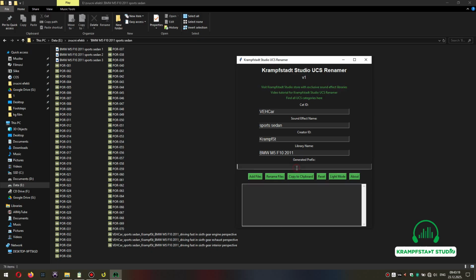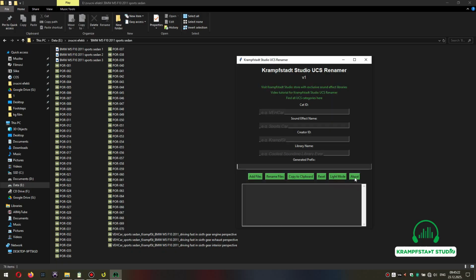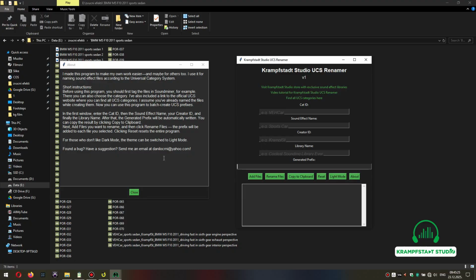Okay, so what you can also do when we have this typed, you can select, right click, copy, use the Ctrl+C shortcut, or you can also click copy to clipboard, and the prefix is copied to clipboard. There's a reset button where you delete everything you typed and go from the beginning. There's also light mode if you don't like dark mode. I prefer dark mode. And there's an about button where you will find everything I already said in this video.